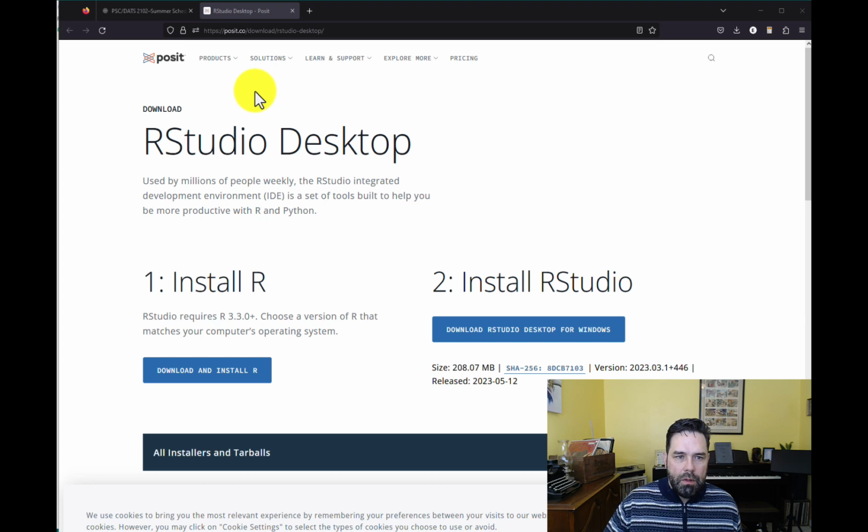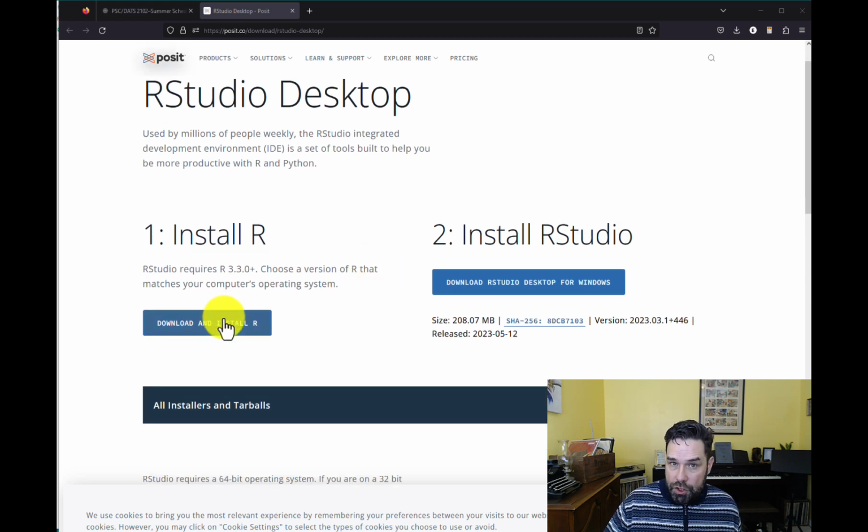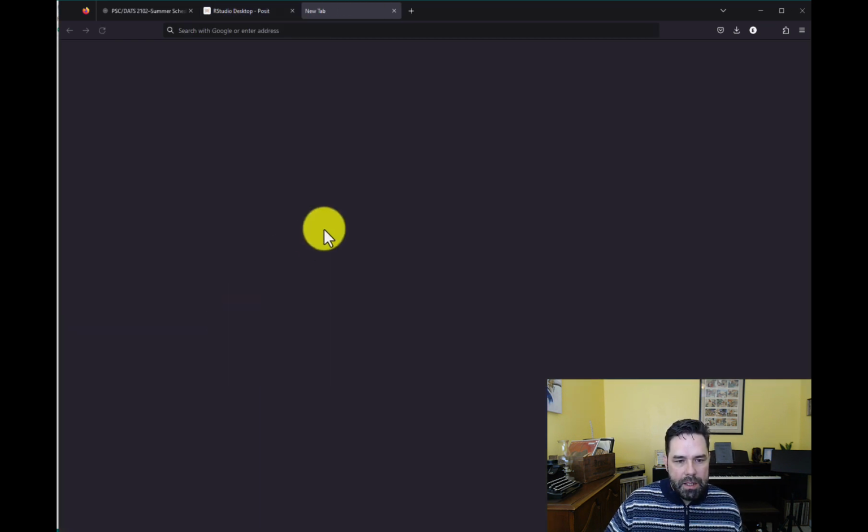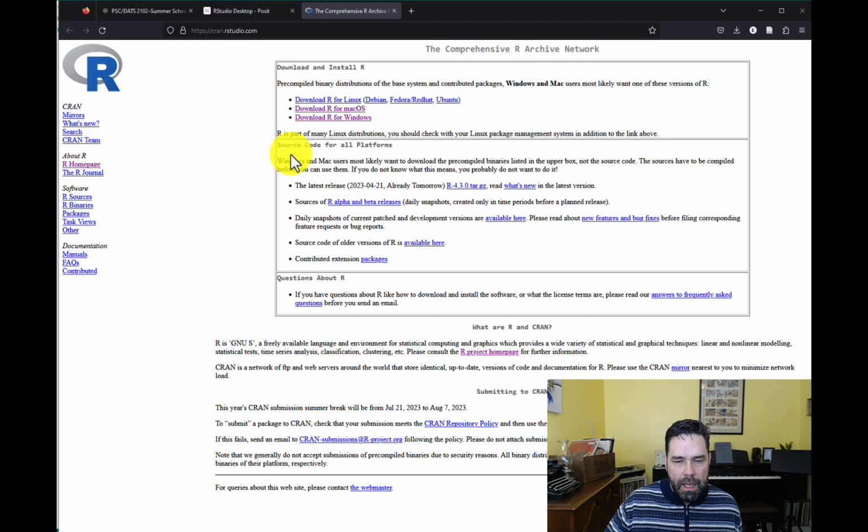If you go to the course website, there's a link to this page, or you can just Google something like install RStudio desktop, and there you see links for installing both R and RStudio, which is pretty convenient. So first you're going to start with step one, install R. You'll click on this download and install R, and this will take you to CRAN, which is where you can install R. And you have two options, or three options actually. I imagine not a lot of you are running Linux.